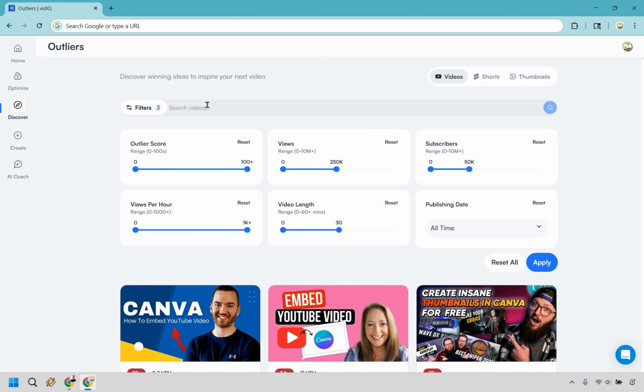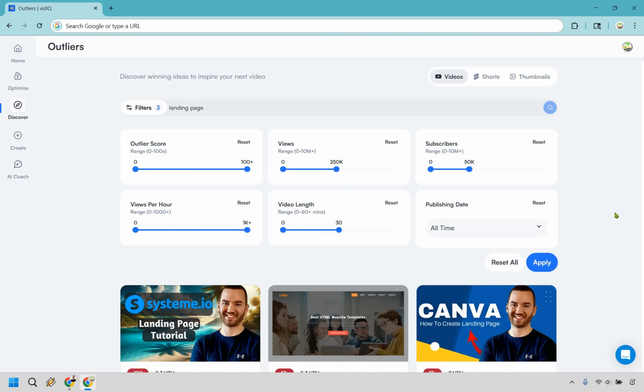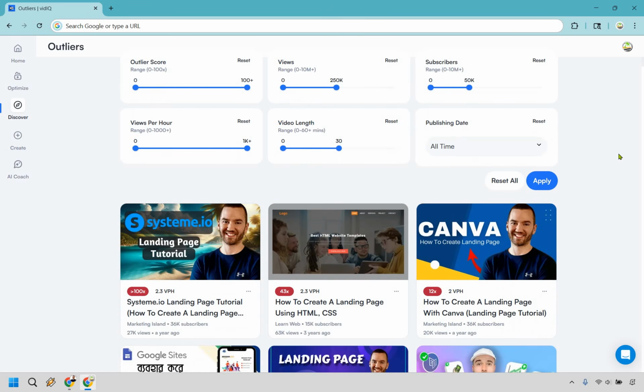So now what we want to do is type in a specific search for that. I'm going to show you why I like this so much. I'm going to type in landing page and hit enter. And you might not be familiar with my face, but I certainly am. And if you look right there, those are 2 examples of my face that are doing well.